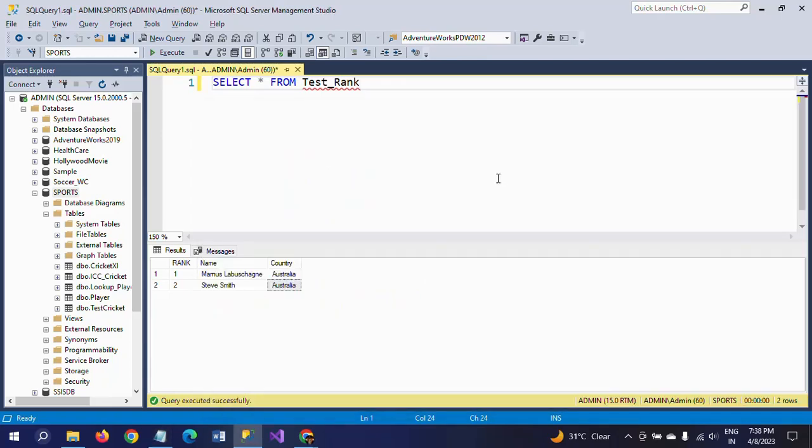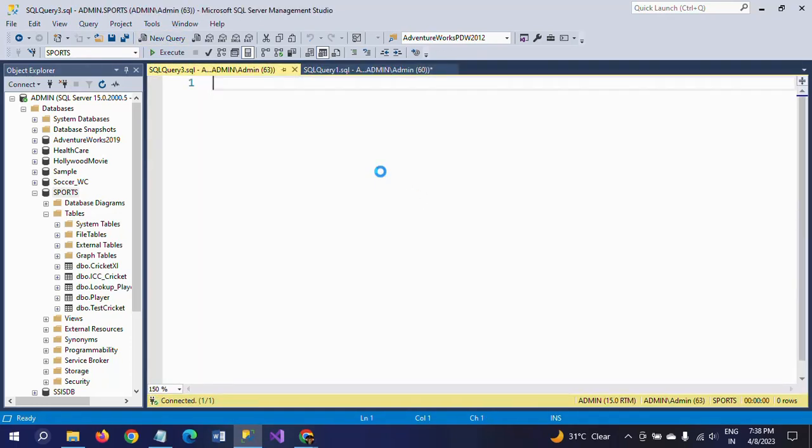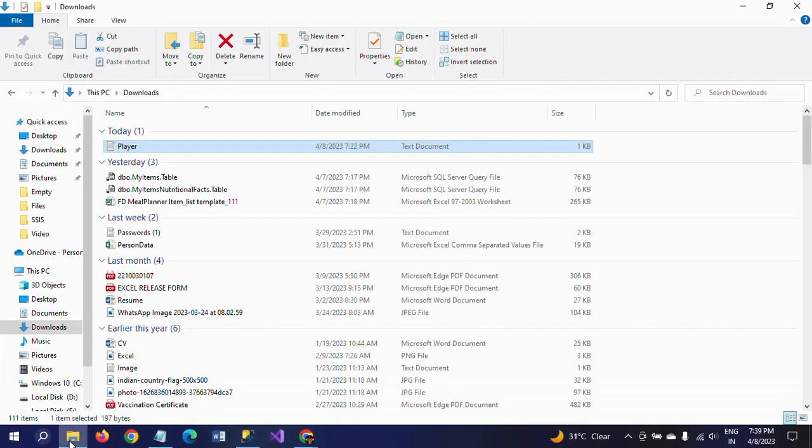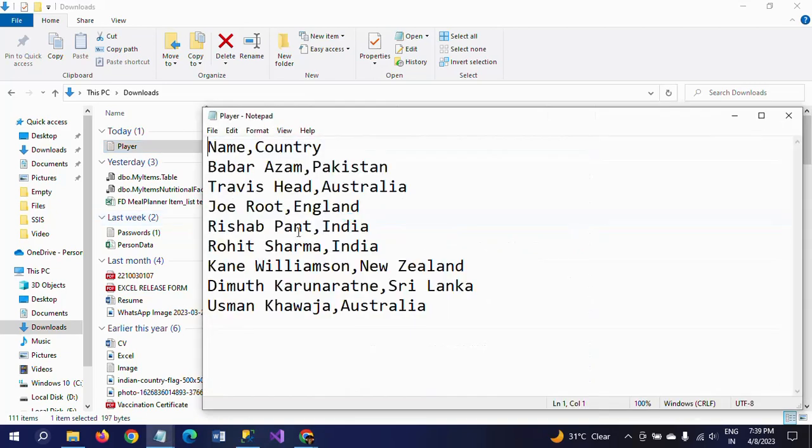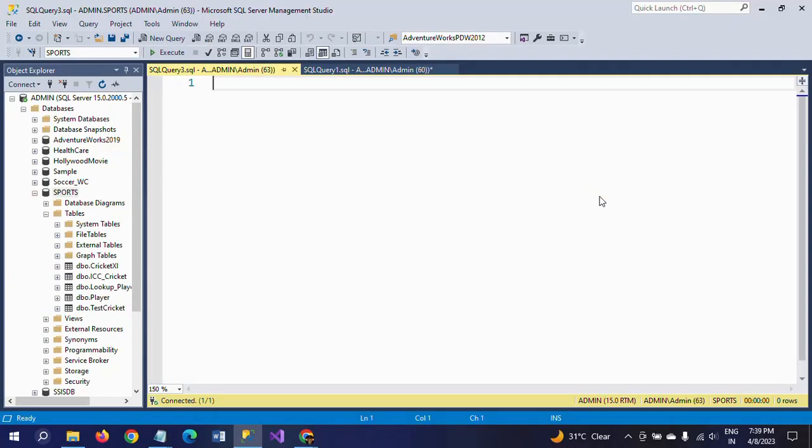We know that by using the bulk insert command, we can load the data into the table directly from the source, just by passing the source document path, field terminator and row terminator. What I need to do in this demo is, instead of writing the bulk insert command directly on the table, I will insert all the data shown in the text document into one staging table first. Afterwards, I will use an insert into command to load the data into the test rank table.